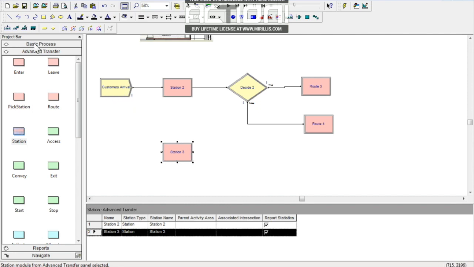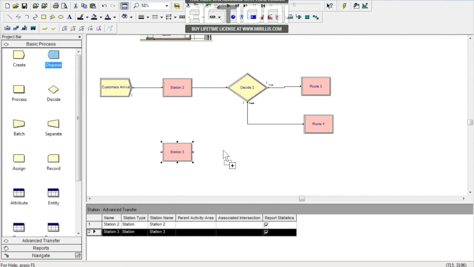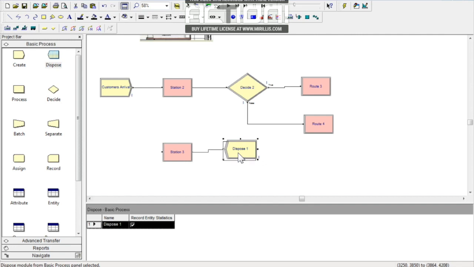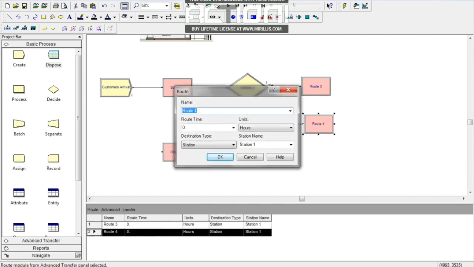And this one will be connected to a dispose. Why? Because the entities will leave the system because the restaurant is full. So how do we establish that? You just go to the route form. Here you can put any name that you want. It's really important that you put a time to that route. You will see why later.